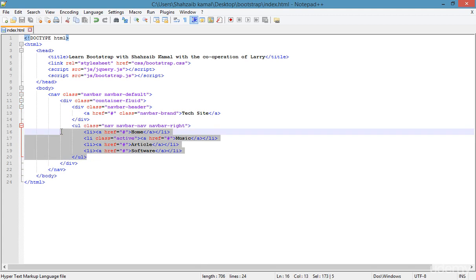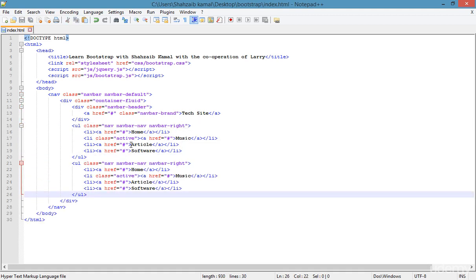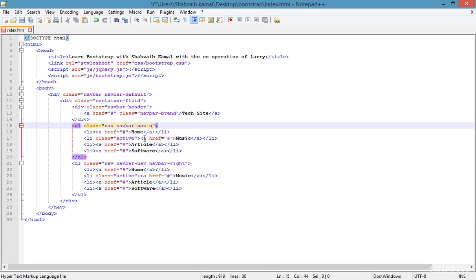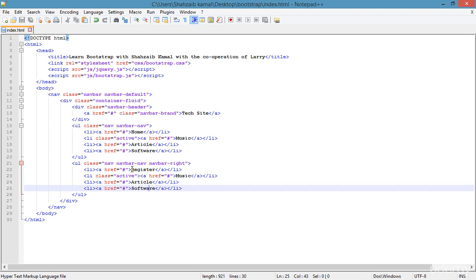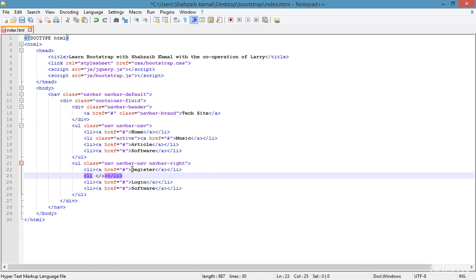I'm copying this one. Here I'm copying and pasting just after that, and now I'm removing navbar-right from this one, and then I'm changing the content from there. I'm typing register, and then I'm typing login. I'm removing this whole list.